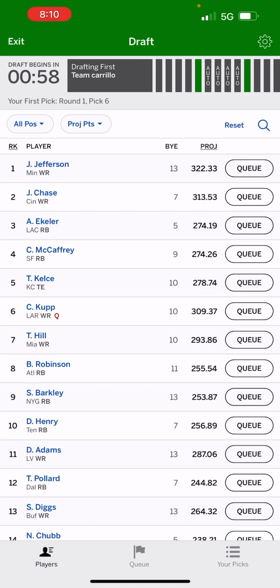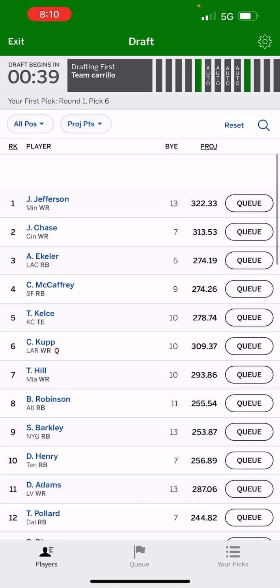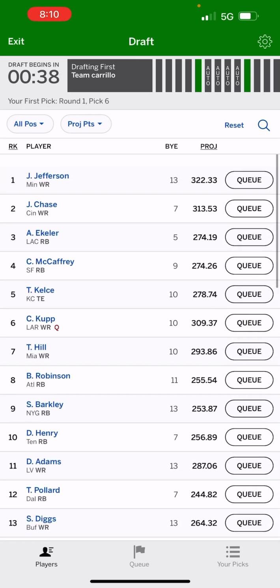And then there's 5 little slots. And then we have the green slot. That's because I'm pick number 6. Okay, so we are waiting for that next green spot, and that's our pick, okay? And these are all the players that we have to choose from.